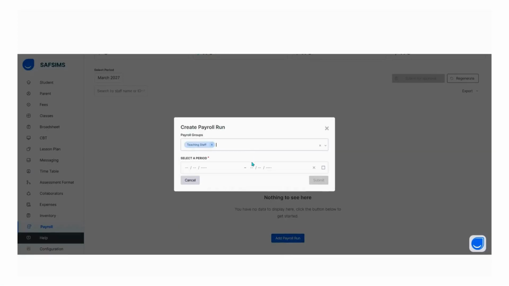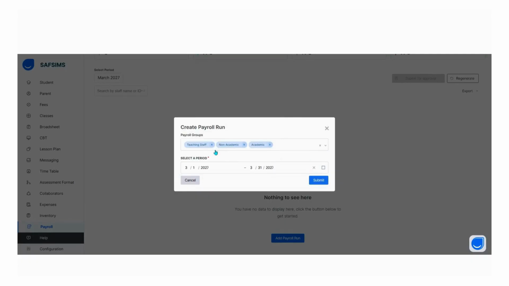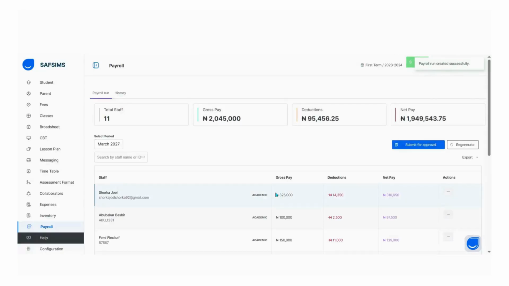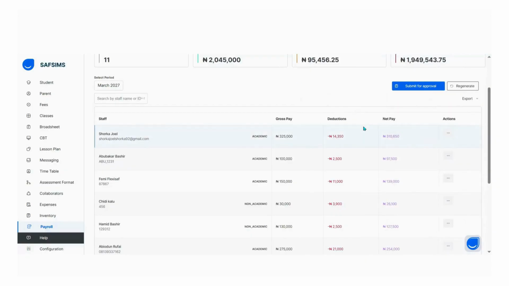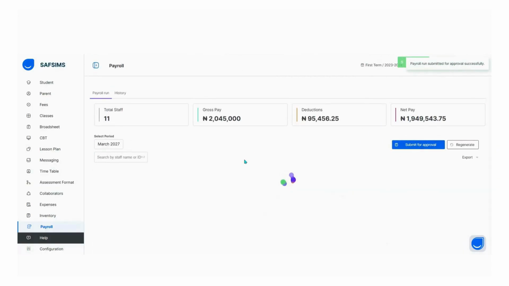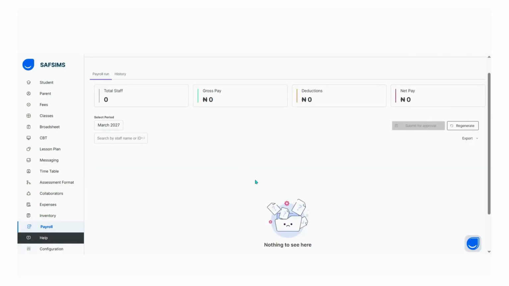Payroll is one of the most sensitive operations in any school. A single error can affect staff morale and financial transparency. In this demo, I will show you how the payroll feature in SAFSIMS transforms what is typically a manual, spreadsheet-heavy process into a structured, automated, and audit-ready workflow.